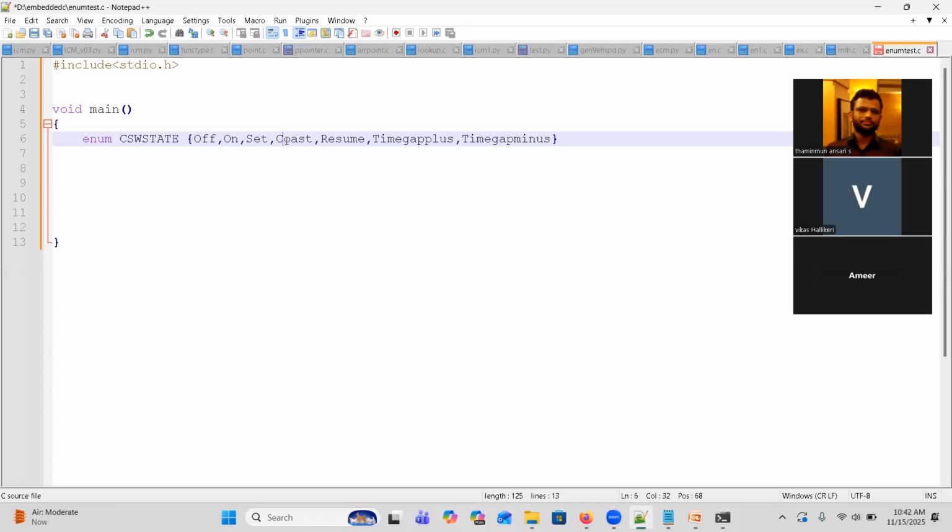Time gap plus will increase the distance between the ACC vehicle and the forward vehicle that you detected using the radar. The time gap minus will reduce the distance. These are the different commands that we send from the ICM to the ACC module to switch to different states.